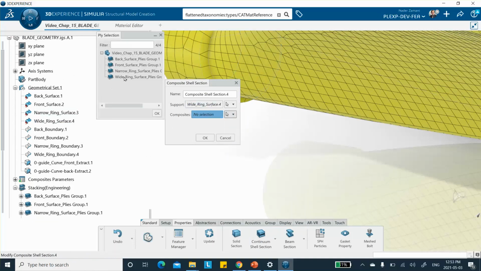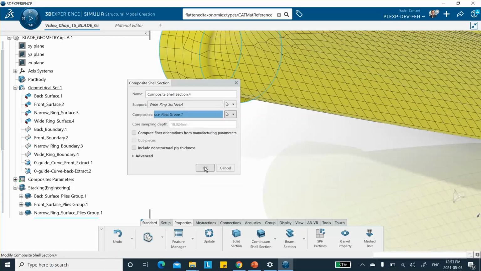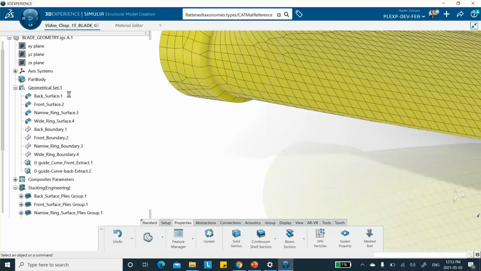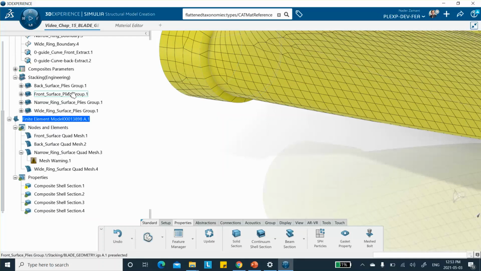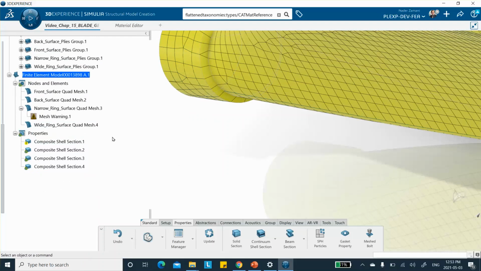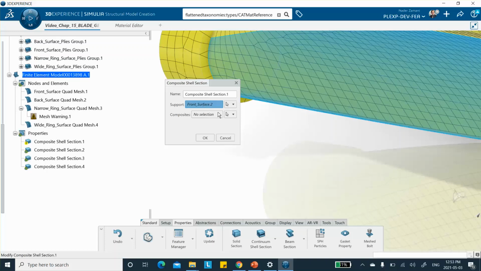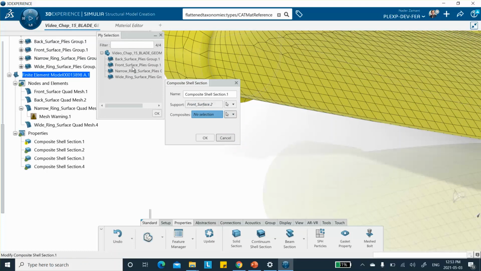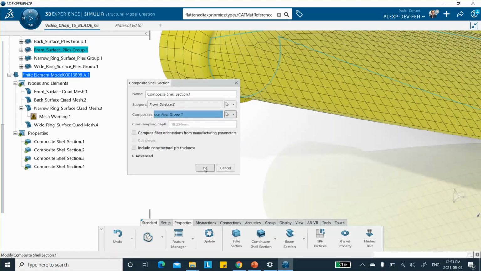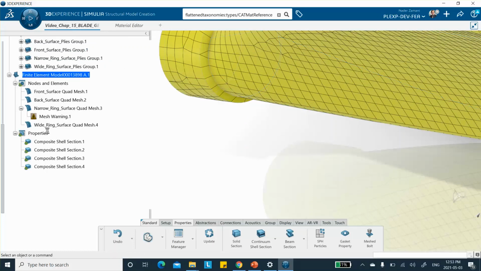Apply. The wide one is right here. And we say OK. Now, let me go back to these 4 properties that I created. This one somehow has something wrong here. Let's see what this is. I think I forgot to do this. It should have been the front one. I forgot to pick it. Front one, where is this? Right there. Okay, good. Now they're all okay.